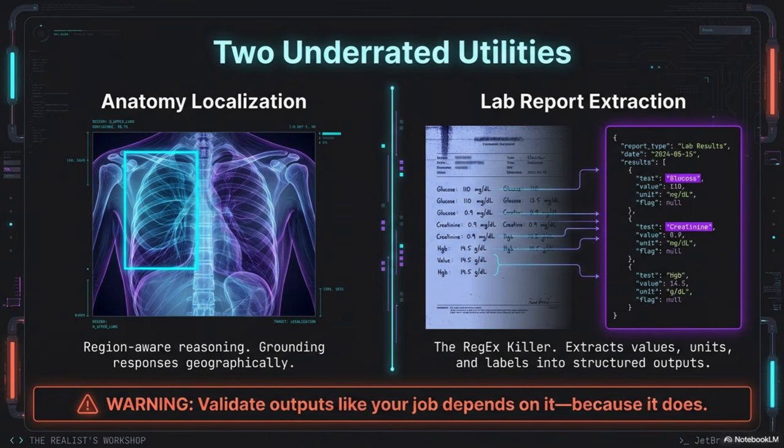And we often focus on the imaging, but there are two seriously underrated wins here. The first is anatomy localization. Yes. The model has improved capabilities to draw bounding boxes, which allows for region-aware reasoning. You can ask specifically about, say, the right upper lobe, and the model can ground its response geographically.